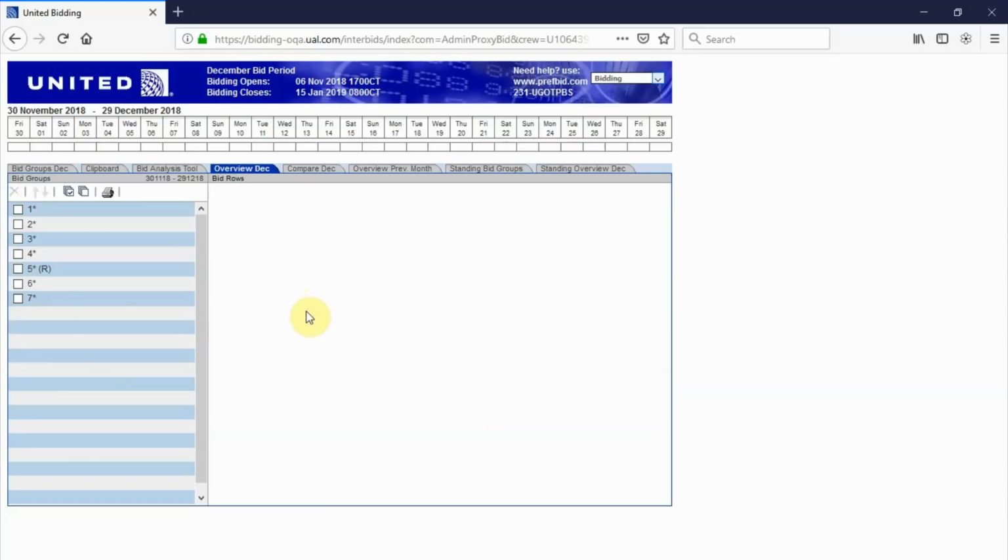Bidders can submit bid groups individually, or, as before, bidders can submit all of their bid groups at a time by going to the Overview tab for the current month, selecting the bid groups they want to submit, and then clicking on the Submit button. Regardless of how a bidder submits their bid groups, they will also be submitted to the BAT.